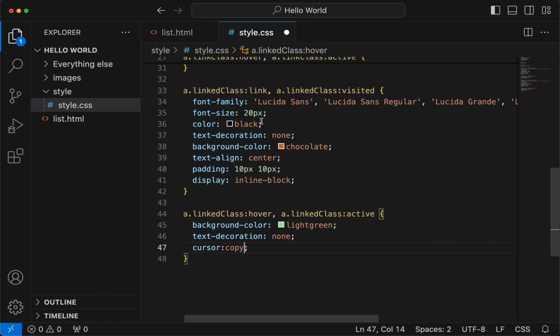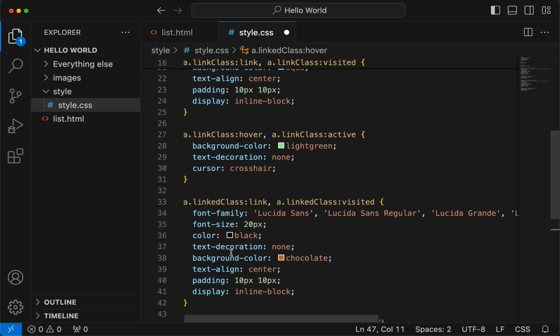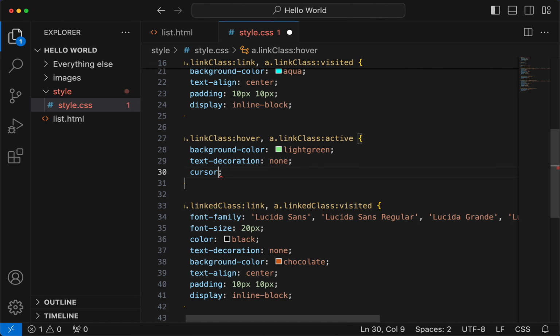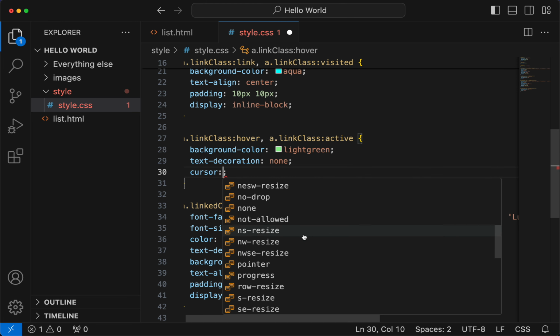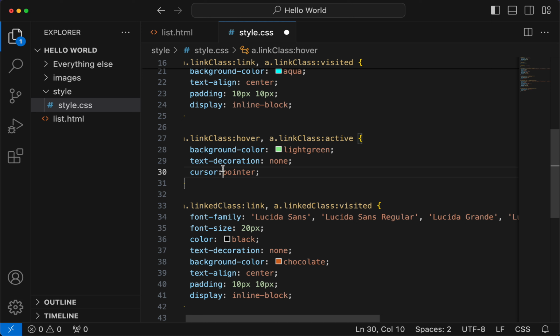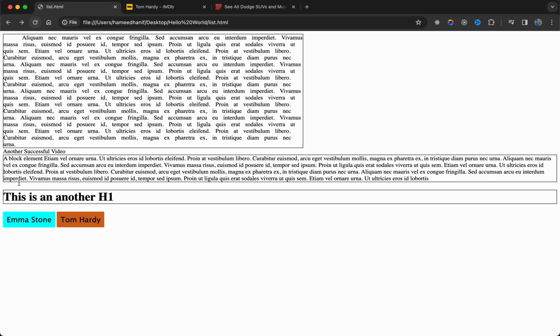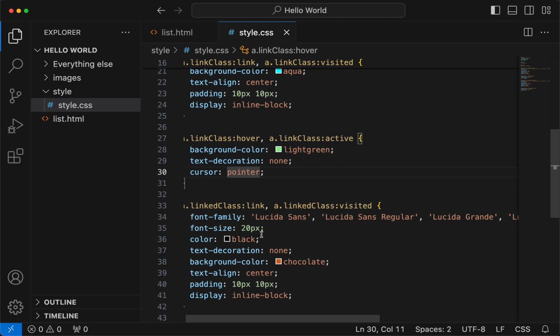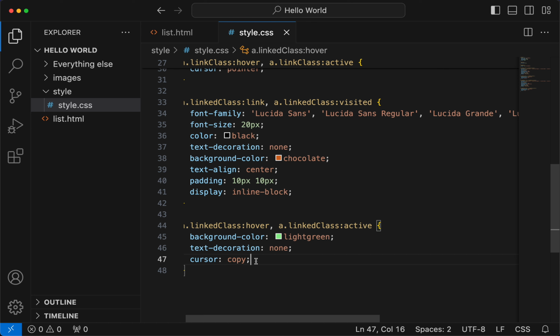This is called copy. This is the pointer. This is the copy. But if you look, the list is huge. There are so many that you could use.